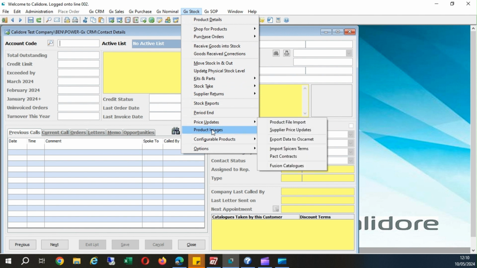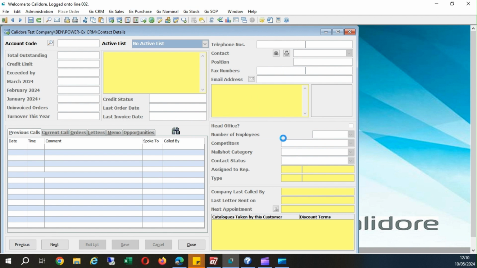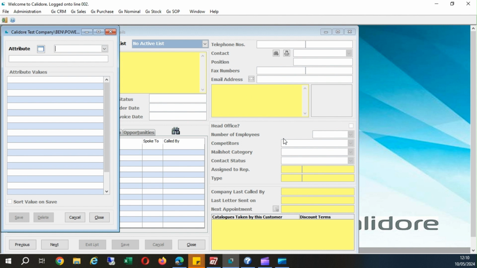The setup of these products has a new menu option on the stock menu called Configurable Products, and the first screen I'd like to show is the attributes screen. Now, attributes can be thought of as options that you as a user will vary, such as size or color, and the system will use the selection of these attributes to resolve to the product code that the customer requires.